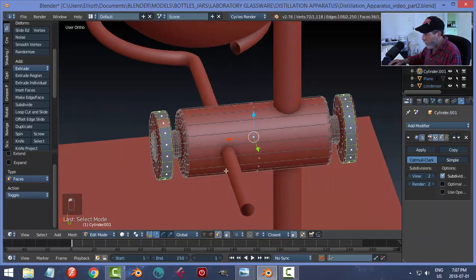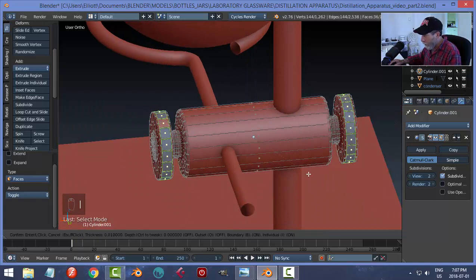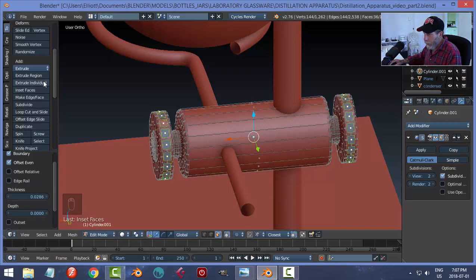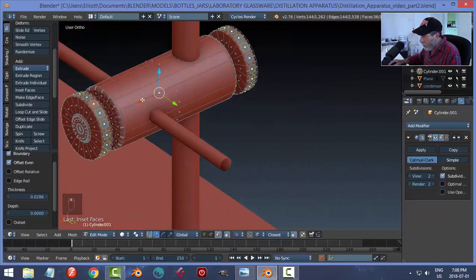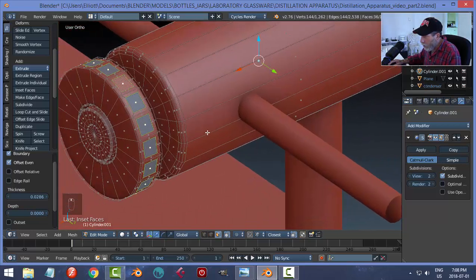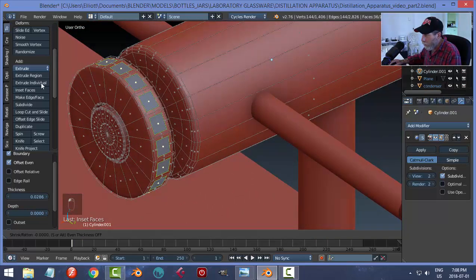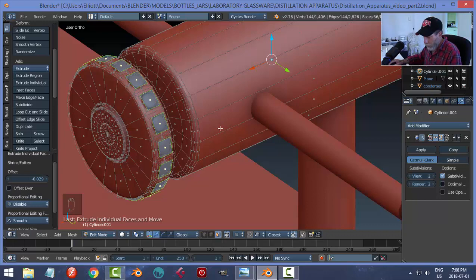Select all these faces, and I'm going to press I, and pull in a little bit till I get a pattern like that. Then I'm going to click on Extrude Individual. I'm going to pull down, and let's get a side view of this so we can see what's happening. Extrude, pull down. That's going to push them out a ways, just like that.